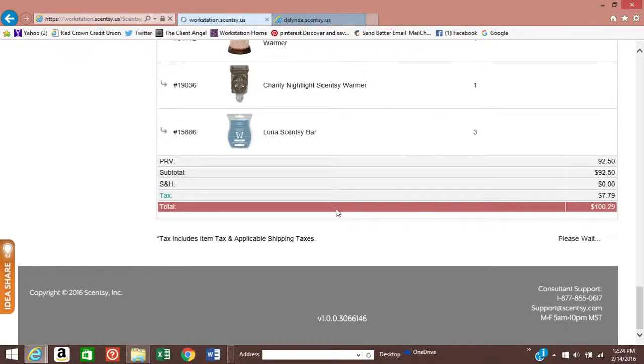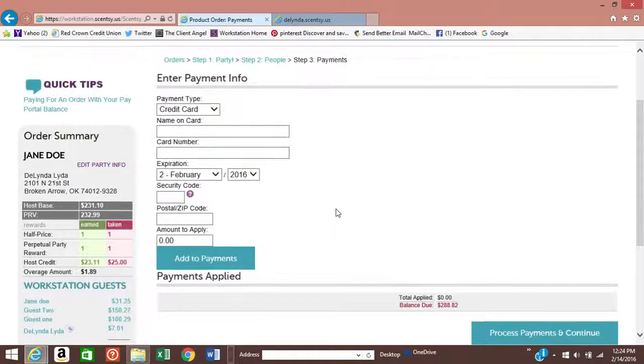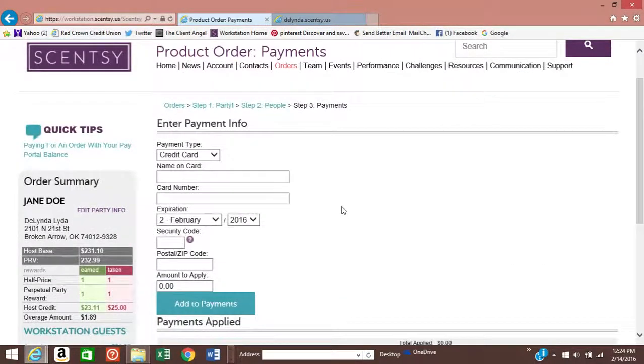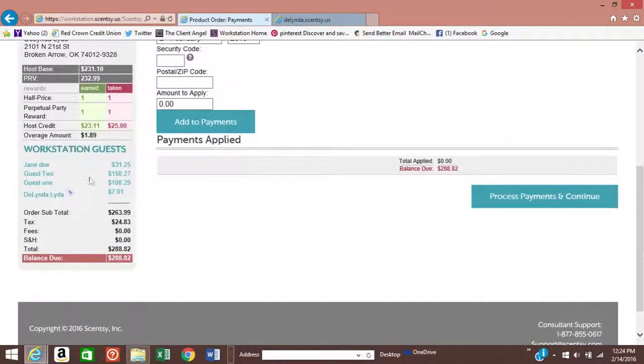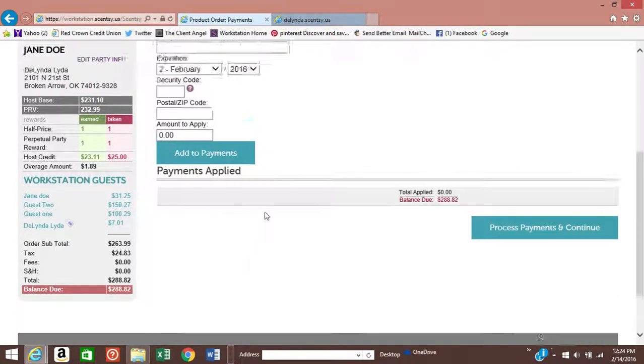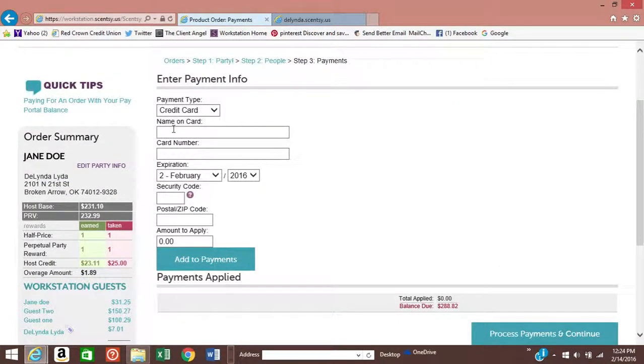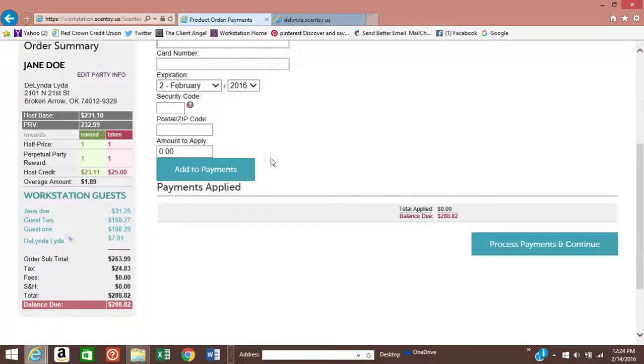Once you go to continue, this is where it's going to ask you for your payment information. Right here is going to show you what each guest owes. If you have a credit card for them, you're going to use their credit card and just the amount they owe and add to payment. If you've collected checks or cash, then you're going to have to put your information in and put $288.82, add to payment, and this has to be zero balance before you can process it.